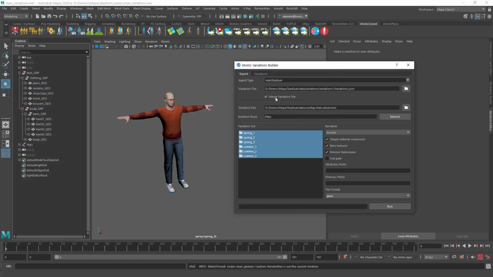You might have noticed that also there is this merge variation file option, and it is checked by default. This is because if you, for instance, want to create a new export variation for a different agent type, for instance, a woman, let's say, and you want to add them to an existing variation JSON, like this one, you can select the variation JSON here and then say merge. This will basically just add to that variation JSON, and will actually create the geometries in the same folder structure for that other agent type. Otherwise, if you just turn this off, what Atoms will do is just create a new variation JSON for you.